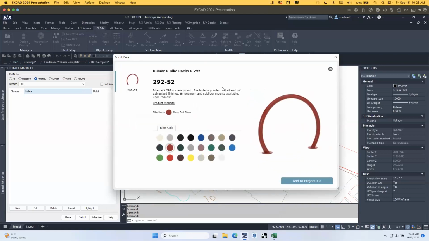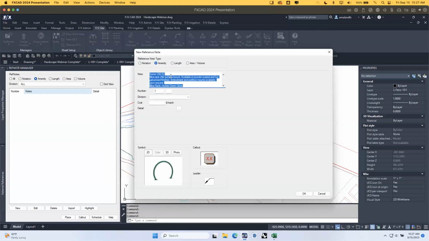And this is fun because you can choose things like the color. So I can go to a hunter gloss green. And if I click add to project, by the way, I can also click on this to look at the product's website. I can go add to project, and it fills in all that information in the note. This is editable though, and I think I want to edit it a little bit to better fit into the schedule like I want it to.